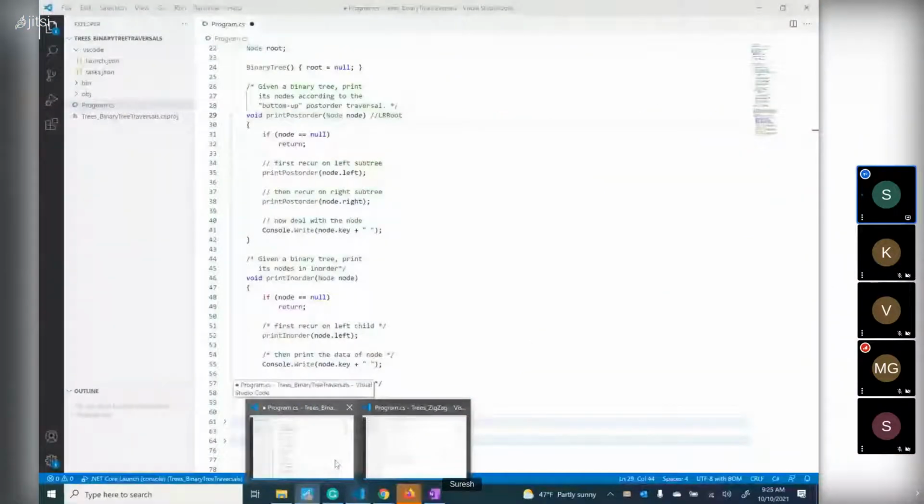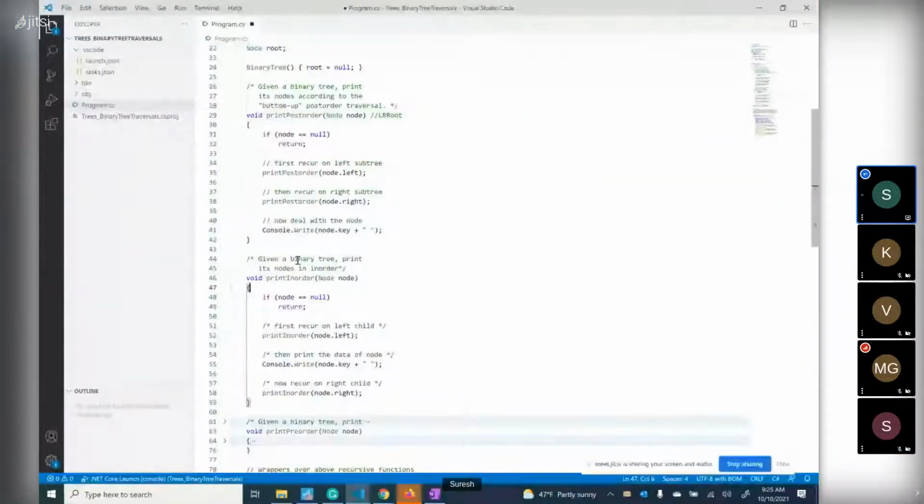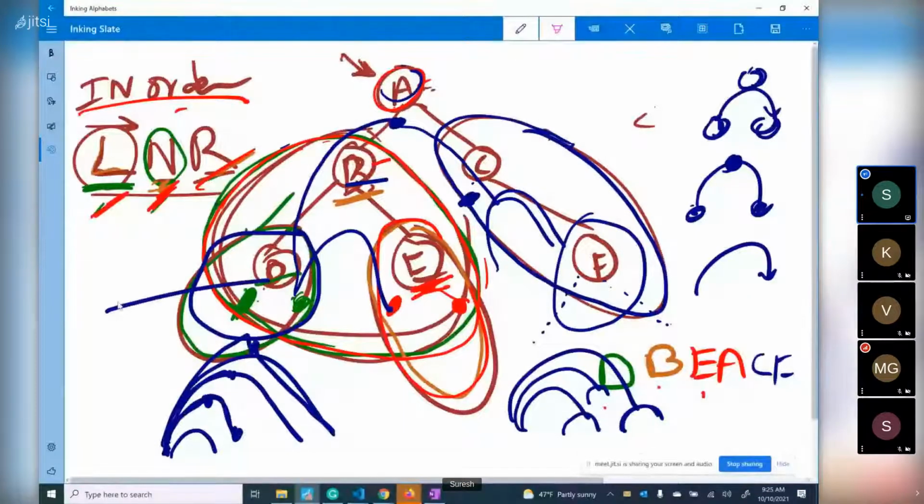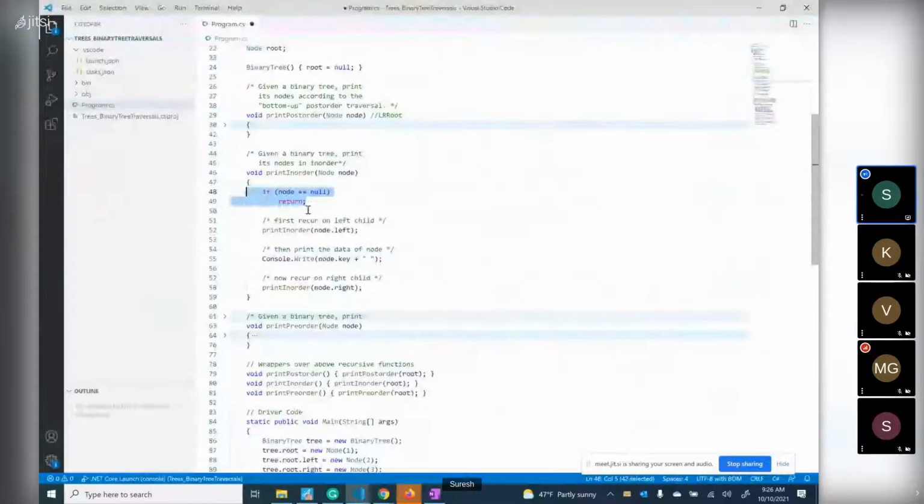So here is the in order. Now why I put the post order on the top? Here is the in order. See this? So we will process the left subtree. First recur on left child. So you started at node. Node could be root. First time when you are calling this method, it will be root. But if the root is null, no need to do anything, just return. If the particular value is null, no need to do anything. For example, if you are looking for the child of D, it is null. There is nothing here. Just return and it will take care. So that's the base condition.